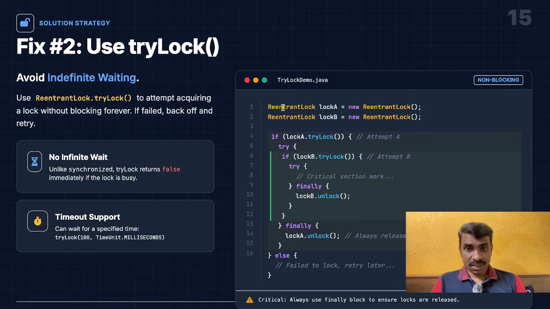We are checking. This is ReentrantLock, which comes with the java.util.concurrent package. This is very useful to avoid deadlocks, because we are conditionally checking and trying to acquire. So two if conditions: first it tries to lock A, then it tries to lock B. Then after the processing, it will unlock B first, then unlock A. So this is a very safe method. Always use a finally block to ensure locks are released. You understood that, right?